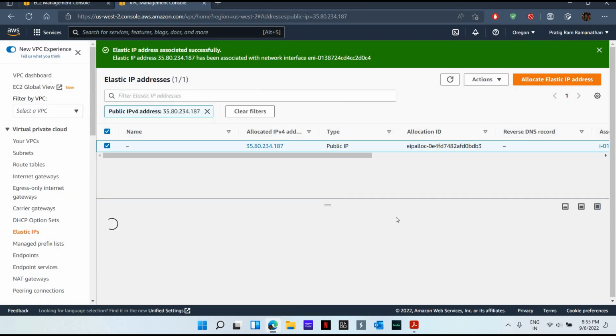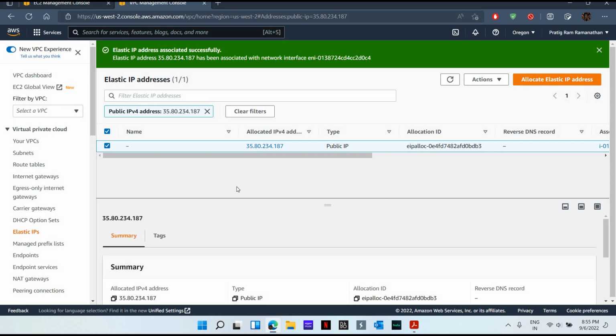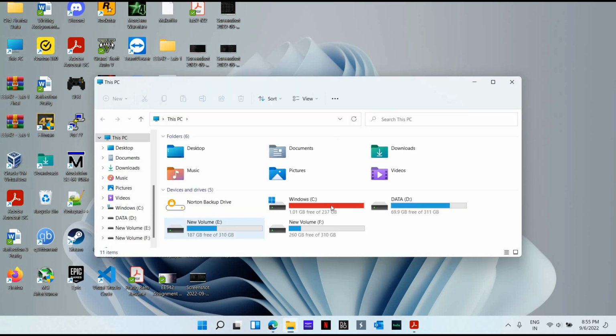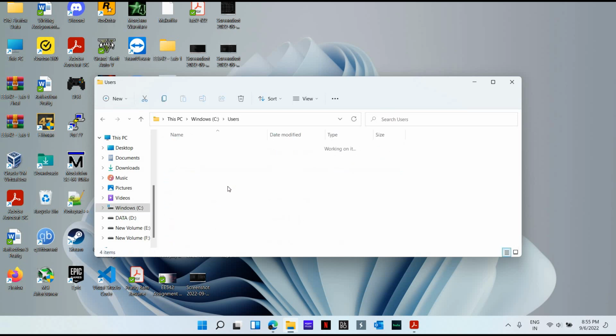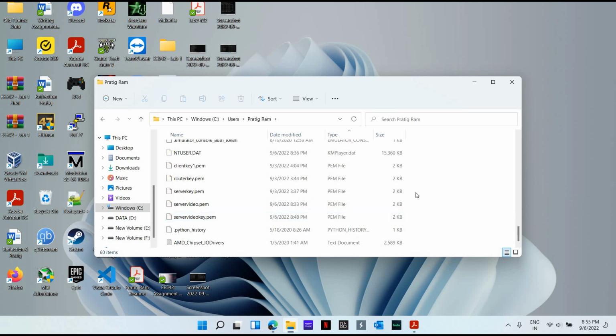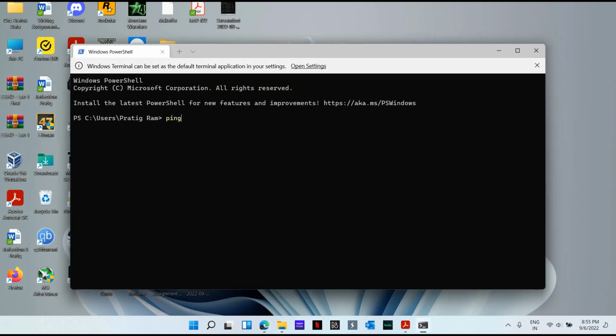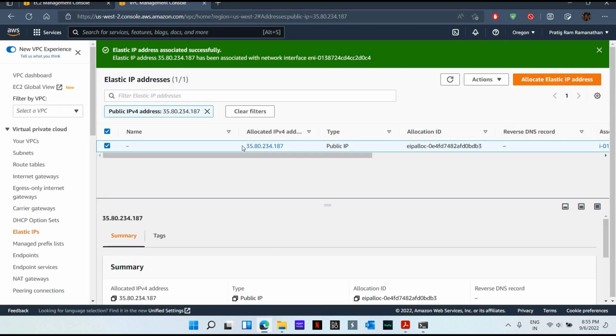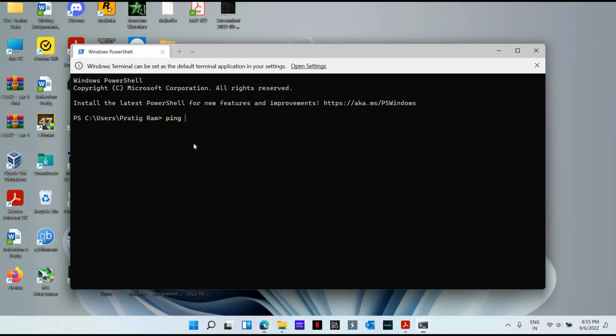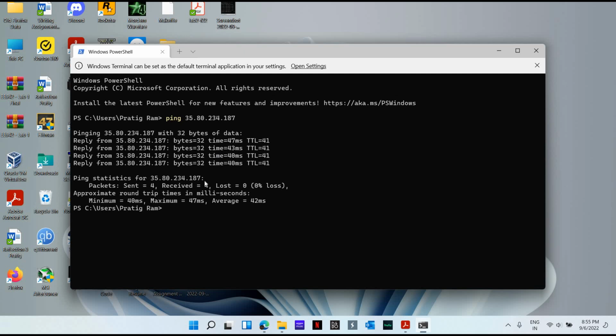When we associate this public IP address to the particular network interface with the private address of 10.0.3.115, we can initiate the SSH communication. So let's do that right now. The private keys are downloaded in this particular folder, and let's start. First, let's ping the public IP address. So I can do ping, the IP address is, and we can see we get a ping back. And now let's initiate the SSH communication.